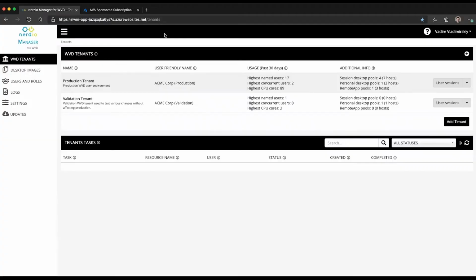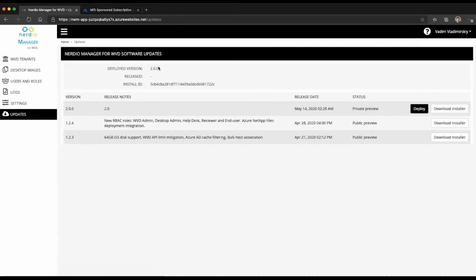In today's video, we're going to review the process of changing the WVD object model from the fall 2019 non-ARM release to the spring 2020 ARM-based release using the Nerdio Manager for WVD. In order to use the ARM-based object model, you need to be on at least version 2.0.0 of the Nerdio Manager.